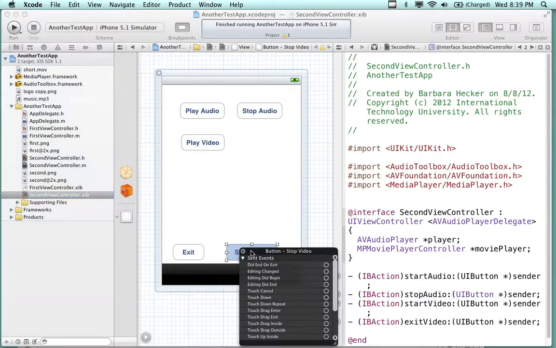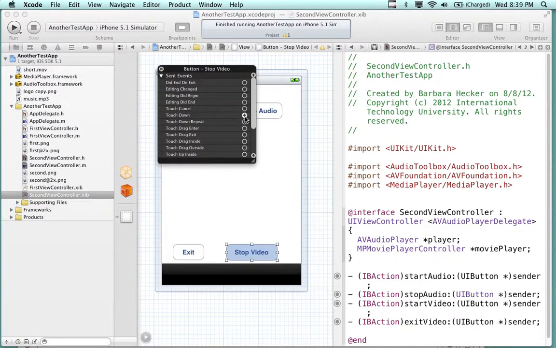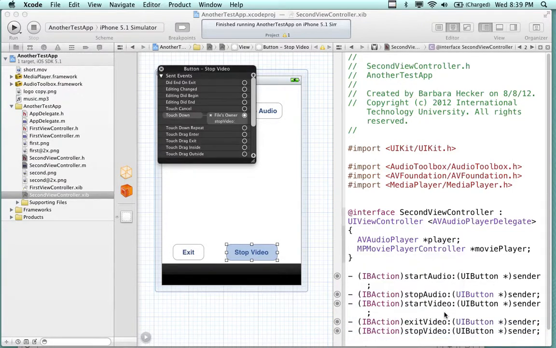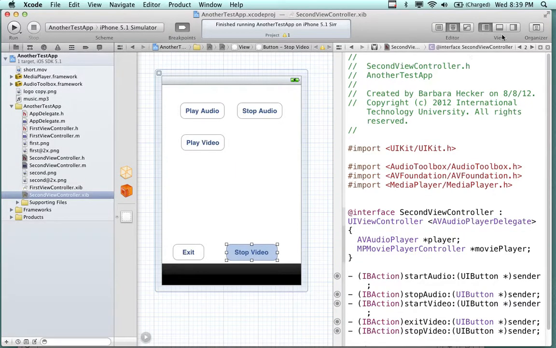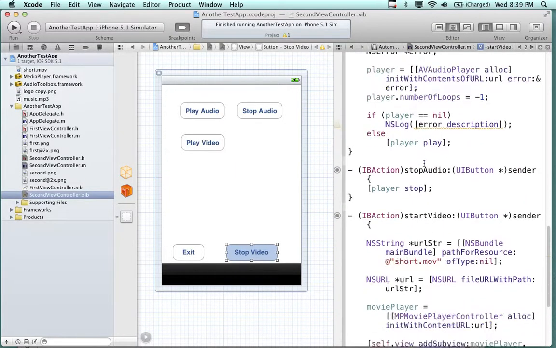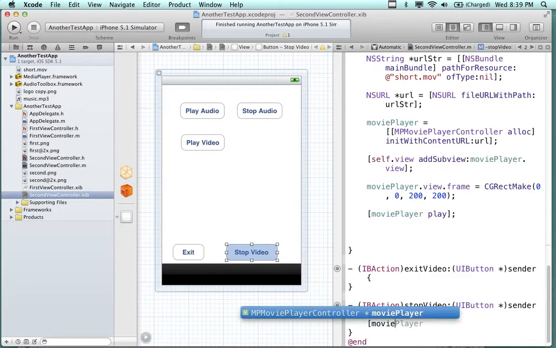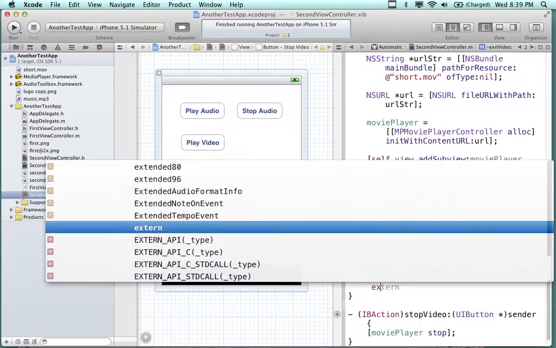So, you guys are my guinea pigs to see if the design is okay. The design is pretty okay though. Stop video. I'm going to call it stop video. So I'm going to say UIButton, touchdown. Okay. I'm going to close this little window. I'm going to go back to the .m file and see where it says movie player play. Same thing works over here. Movie player stop. Okay. And then, let's just put the exit 0 in here. So I made an exit button, exit 0.